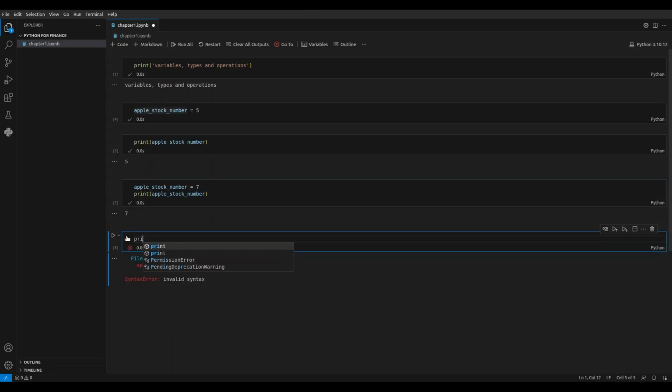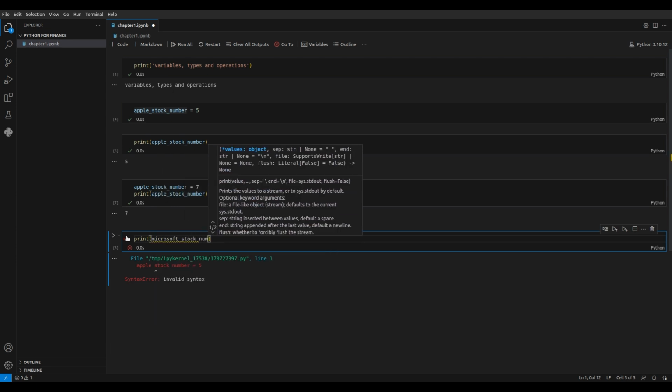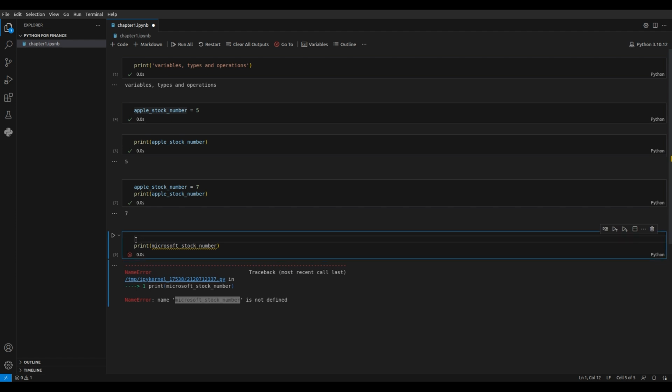Let's say I'm going to print something called Microsoft stock number. And what do you think is going to happen now? Name error, Microsoft stock number is not defined. Indeed, we wrote the name of maybe a variable, but we've never defined it before in the code. So Python is returning us an error, which is simply telling us that this variable has not been defined yet. So if I wanted to define it, I would have to give it a value before asking for the print.